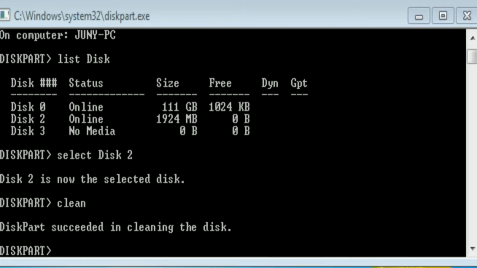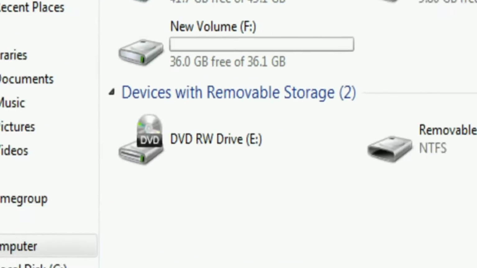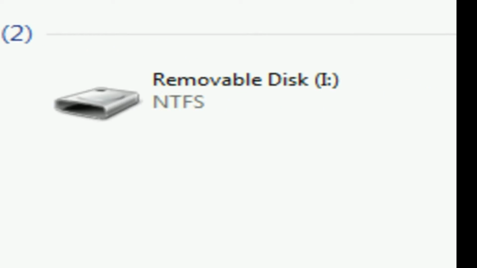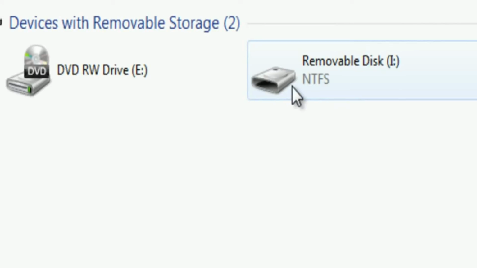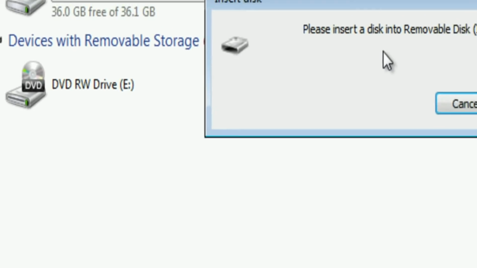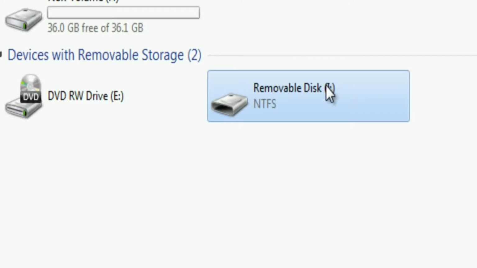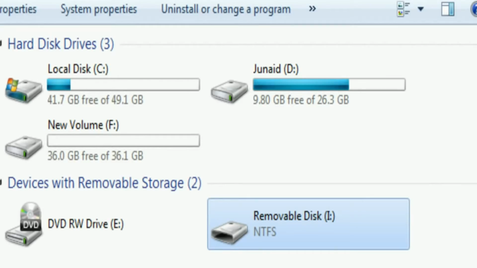Now if I open my pen drive, where is it? Here we go. This one is it. If I try to open it, it can't open. It's saying please insert a disk into removable disk. That means there is no disk, but there is a disk. Actually there are no partition details. It's all cleaned, right? This is important. So you have cleaned it, and there is no partition in it.